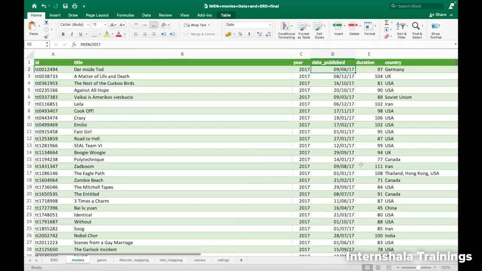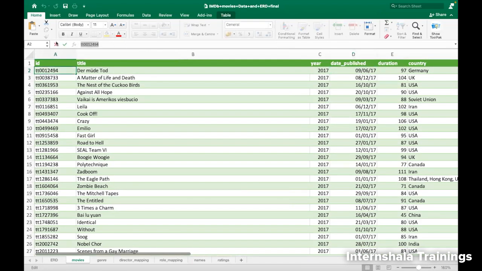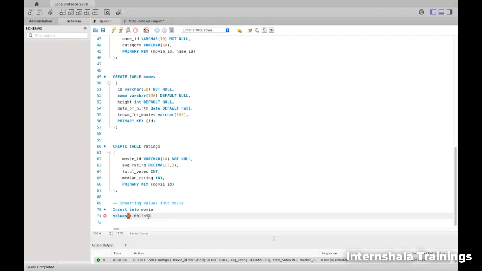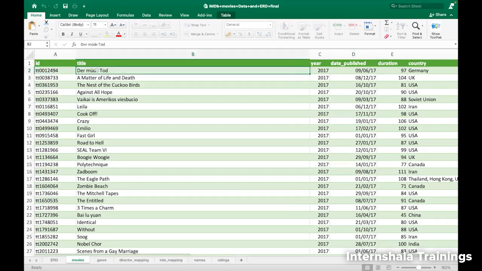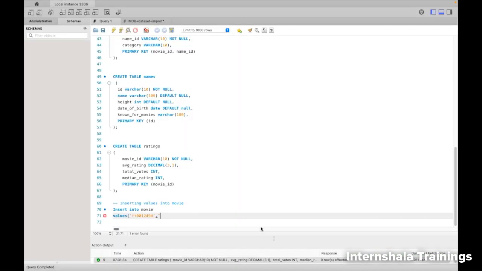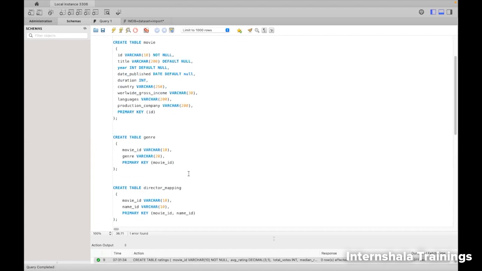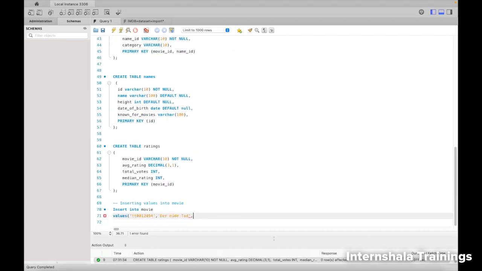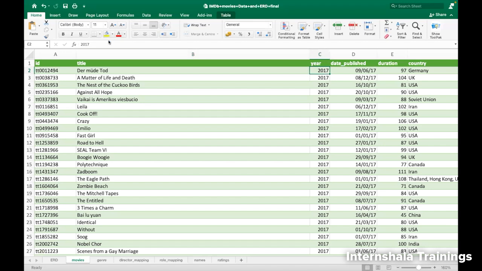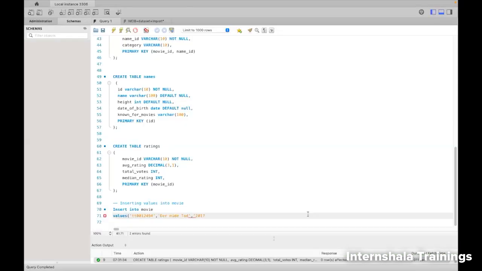The first ID was this one. Let me copy this ID. I will put it in quotes. The second column was the title, and again in quotes. Next we had year. Year is 2017. Done.